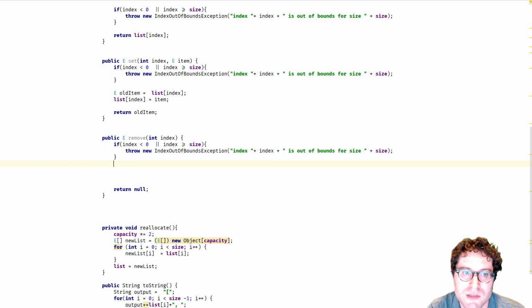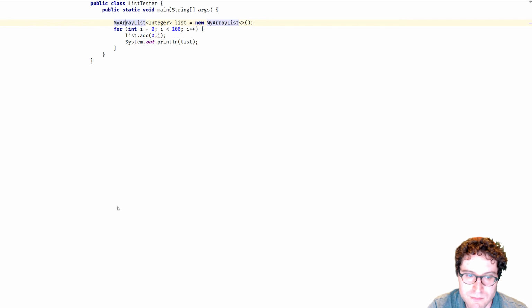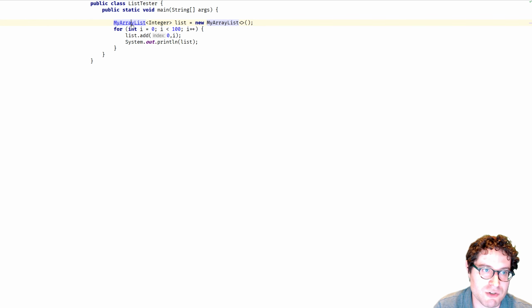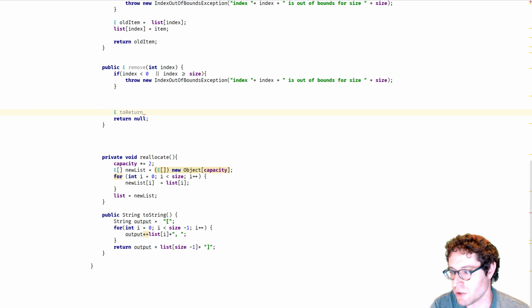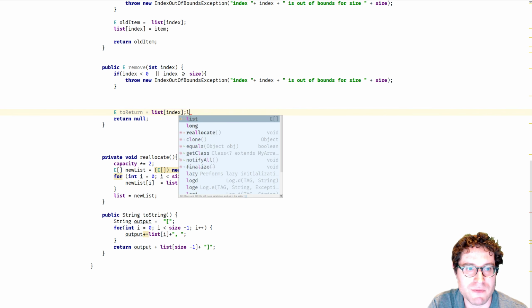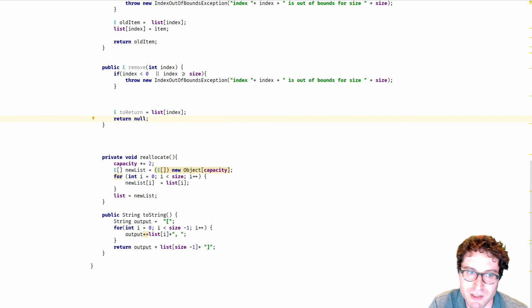So next thing I want to do is go ahead and retrieve the item that I am removing. So, to return. You can call it to return. You can call it old item, so long as it's a meaningful name that helps encompass what its role is. To return is equal to list index. So we retrieve that item. We can retrieve that item safely because we know it's at a valid index.